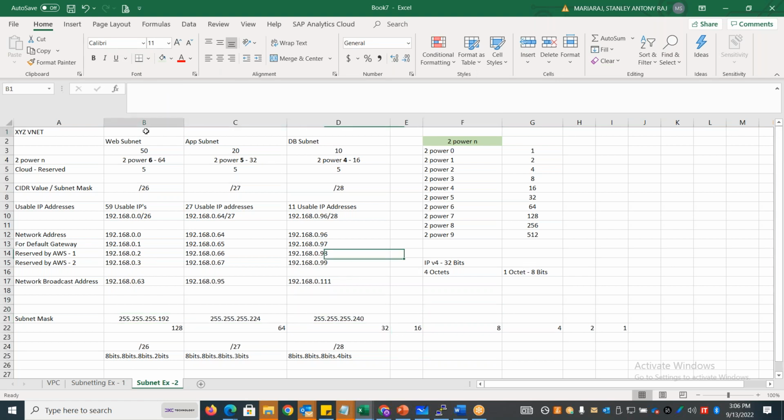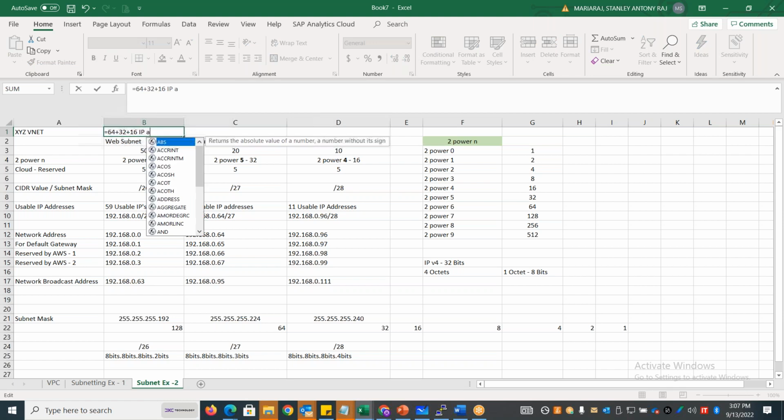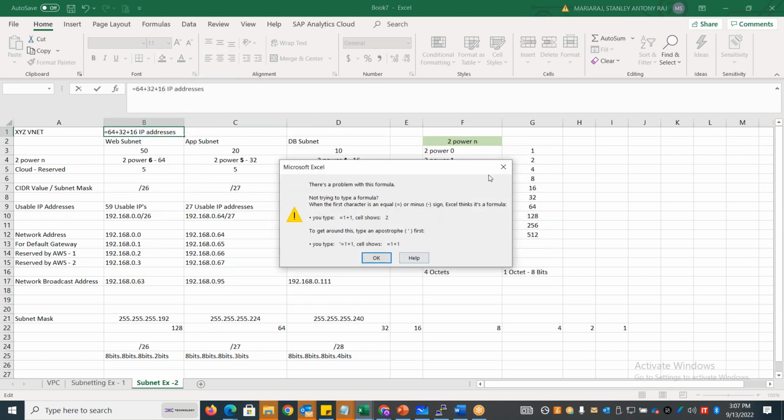So overall, how many IP addresses do I need? I have to add all these totals here. So I've got 64 plus 32 plus 16. Total of how many IP addresses? It will be a total of 112 IP addresses. So that is the overall IP address requirement. Okay, 112 IP addresses.